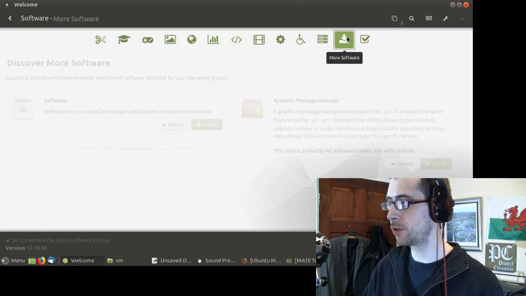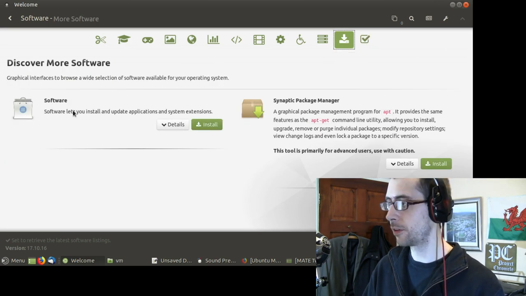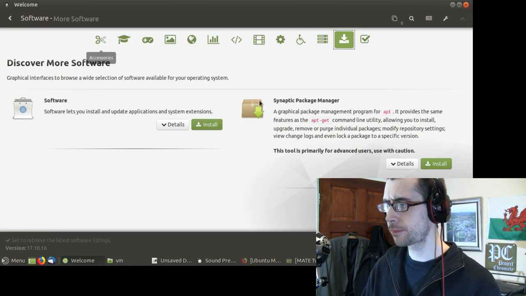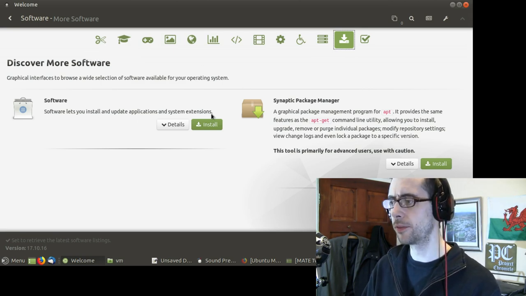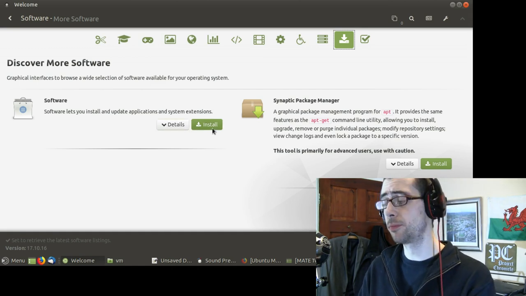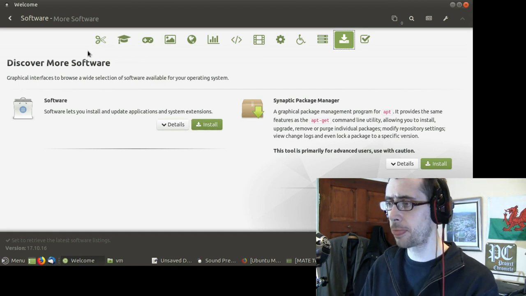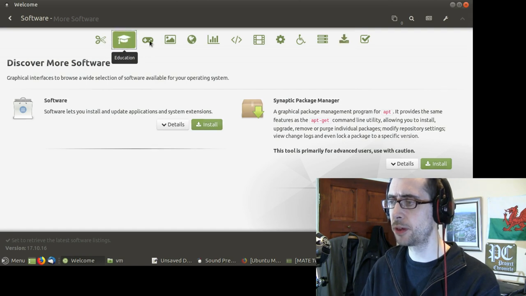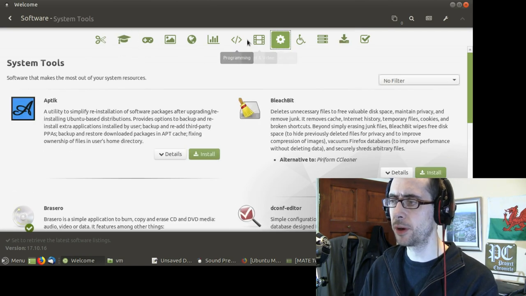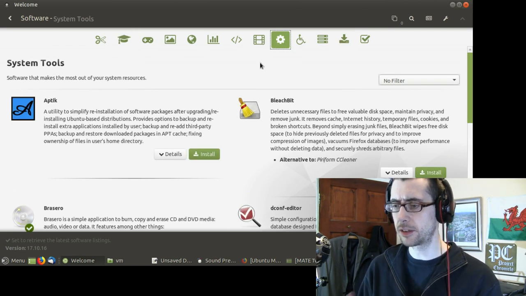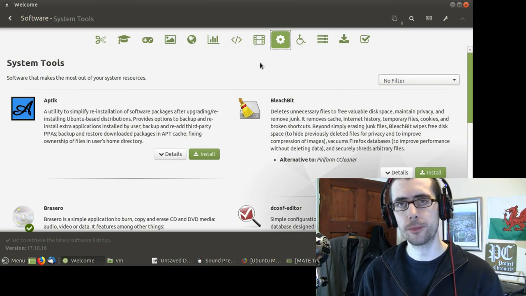And they do allow you to install more software here through Software and Synaptic package manager. So there are options. If you want to install from Ubuntu, the Ubuntu Software Center is pretty good as well. But I think when you're installing software, you kind of want one installation utility.